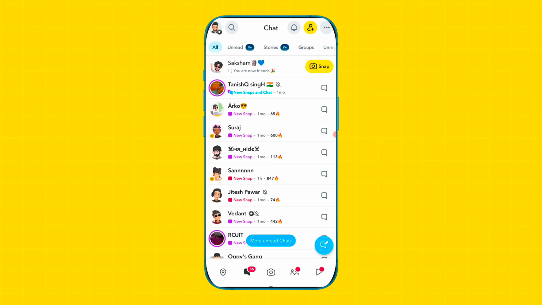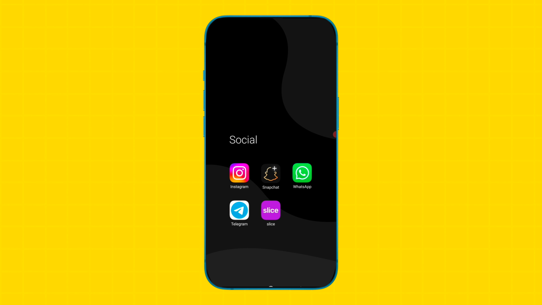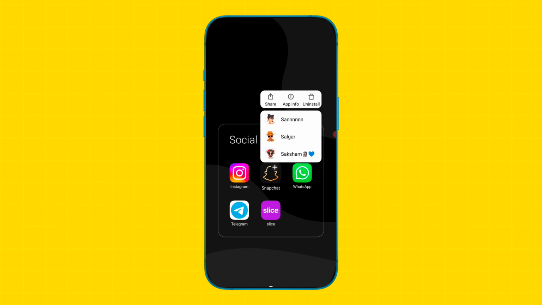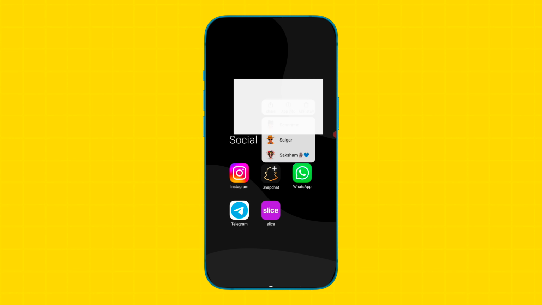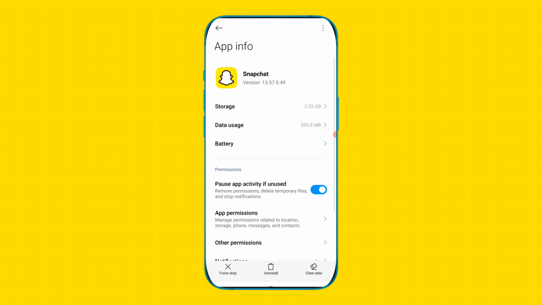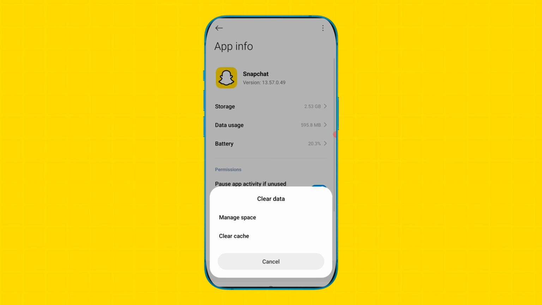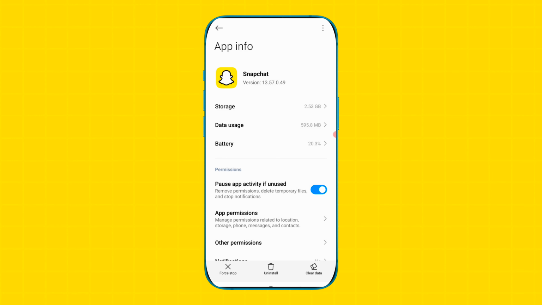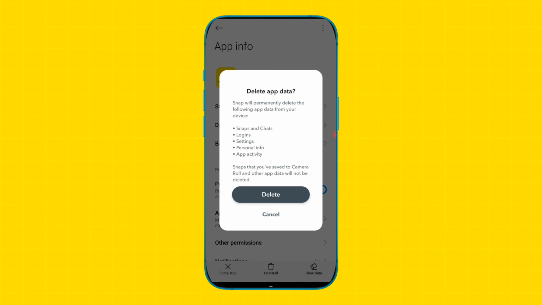And friends, in our last step, if you face this issue again, then simply tap on your Snapchat application and then tap on app info. And friends, here you have to tap on the clear data and then tap on the clear cache or manage space, and here you have to tap on the delete option.